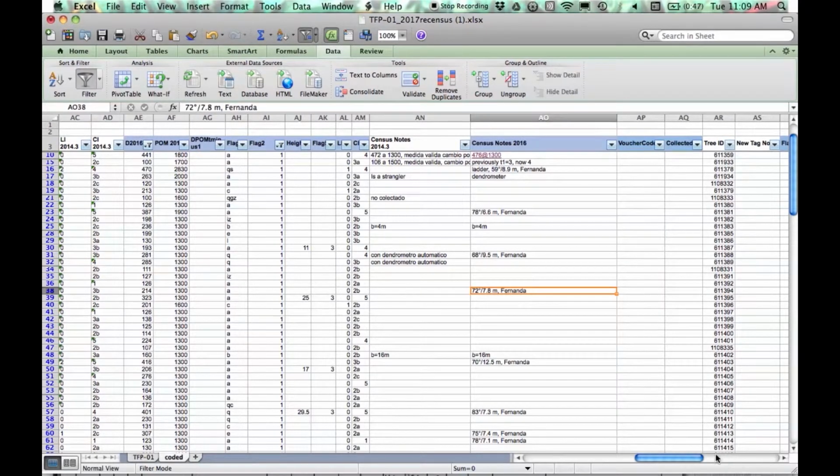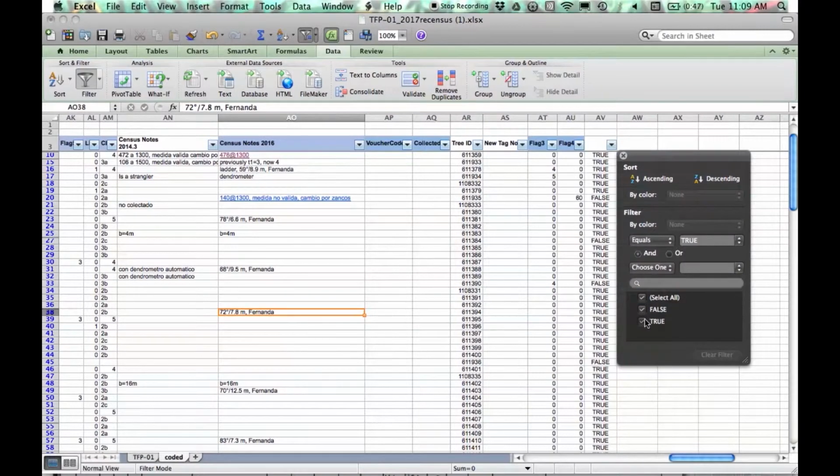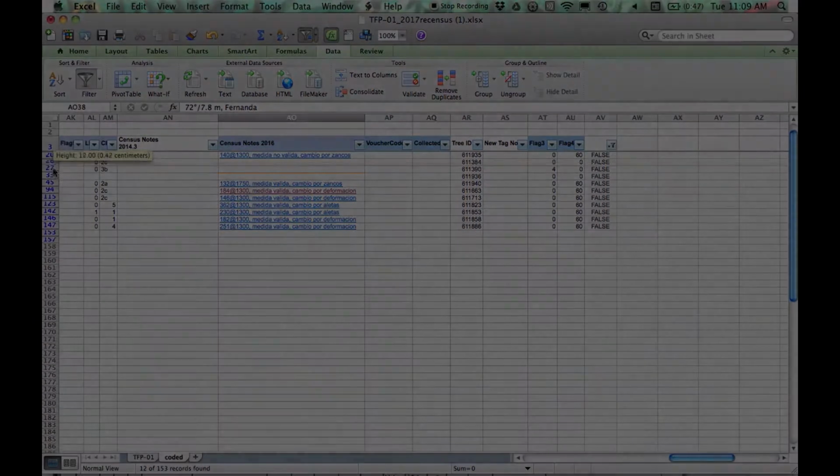Okay, so that's done. You just need to go back and check the original field sheets for those other 3 trees.